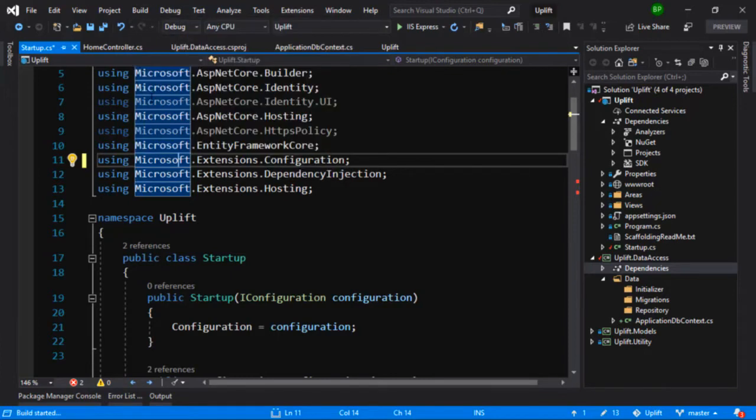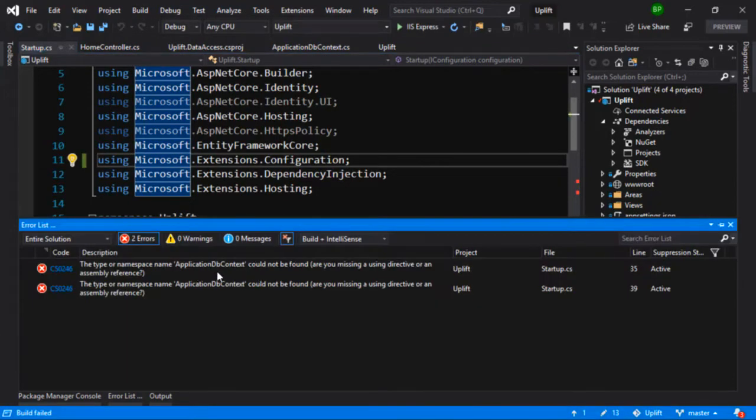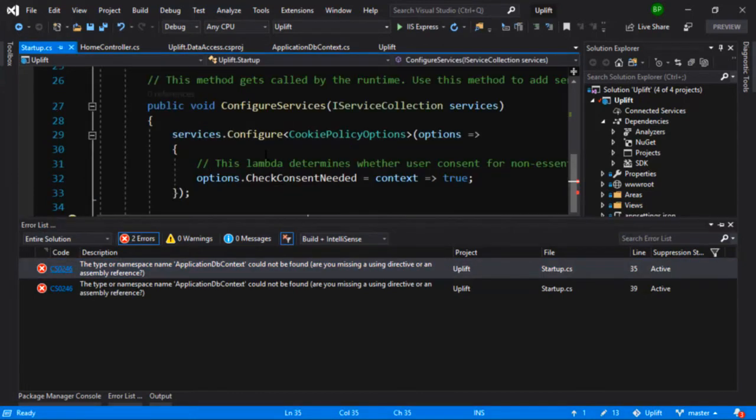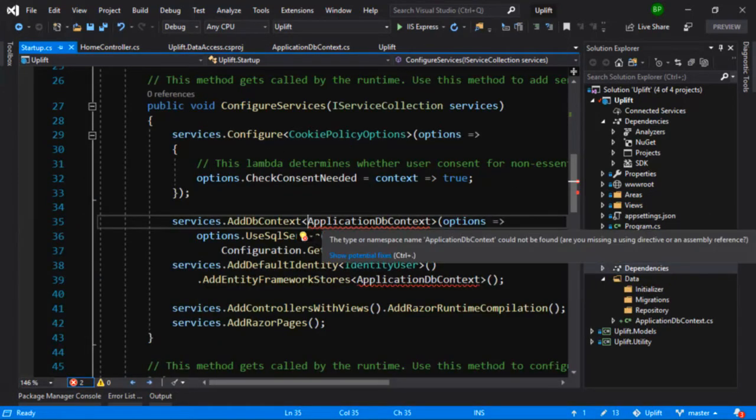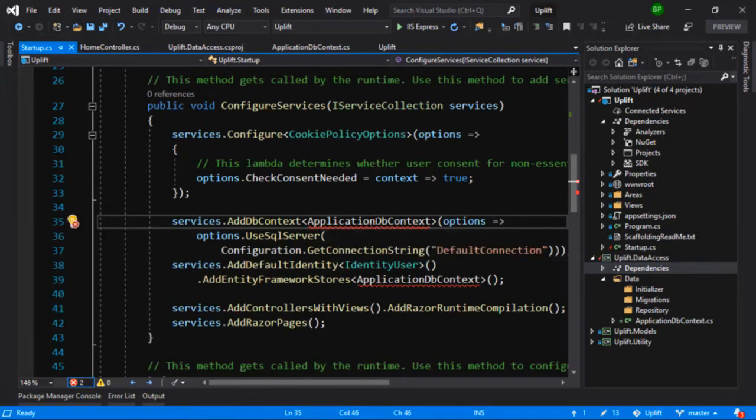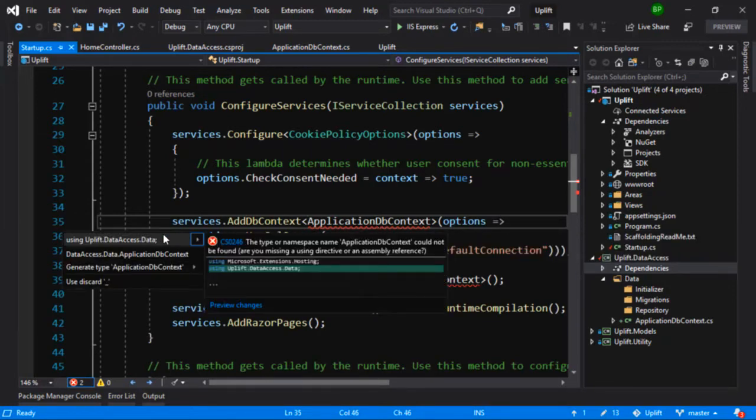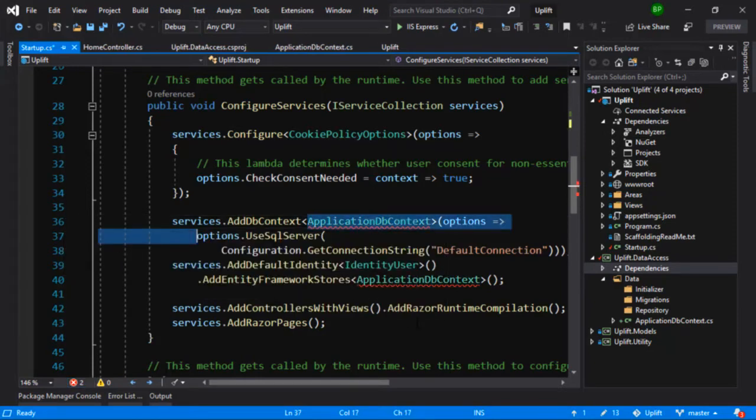After that, if we try to build the project, we have the application DB context not found, and that is because this has moved inside the data access. But if we press Ctrl+dot here to see the fixes, you can see we just need to add a using statement for Uplift.DataAccess.Data, and the error goes away, and now we can run our application.